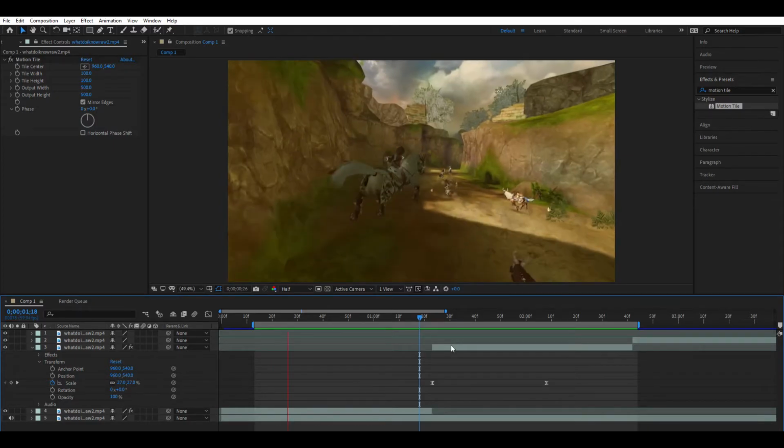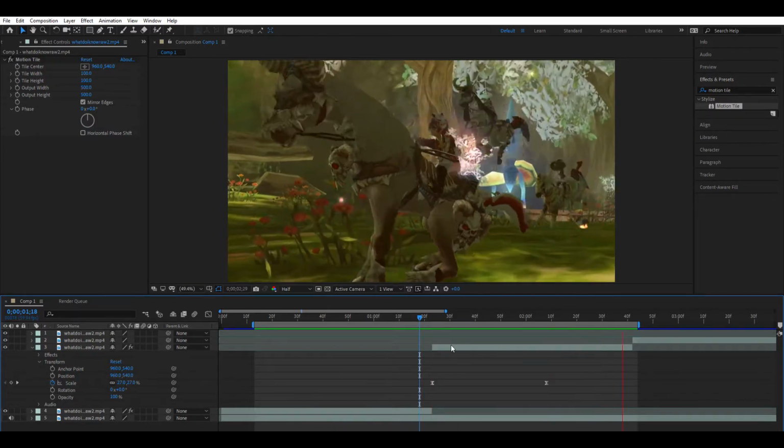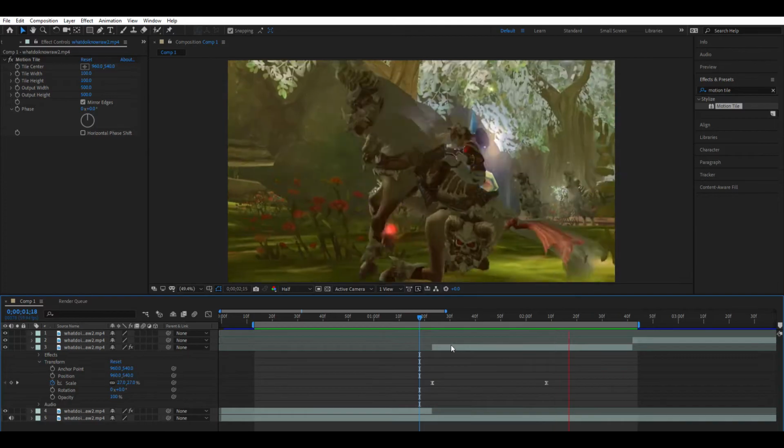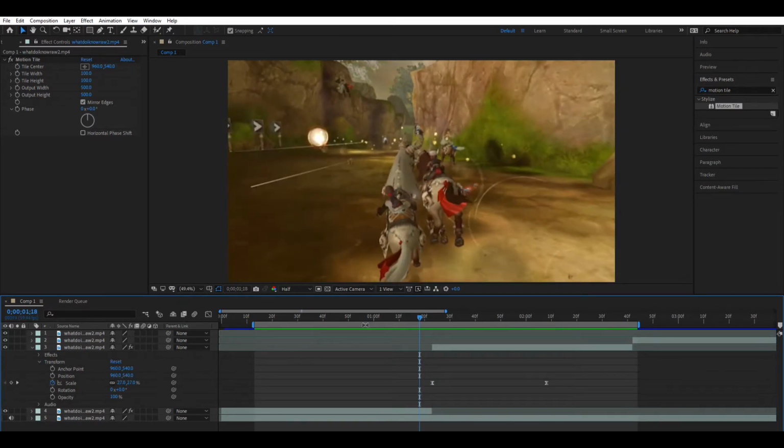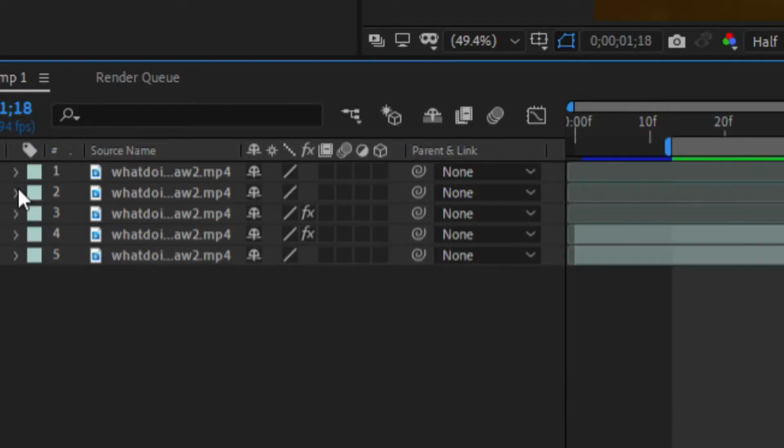It looks good, but it doesn't really look amazing. Something isn't quite right, and that is most likely going to be motion blur, which to add motion blur, what you do is you come over here.